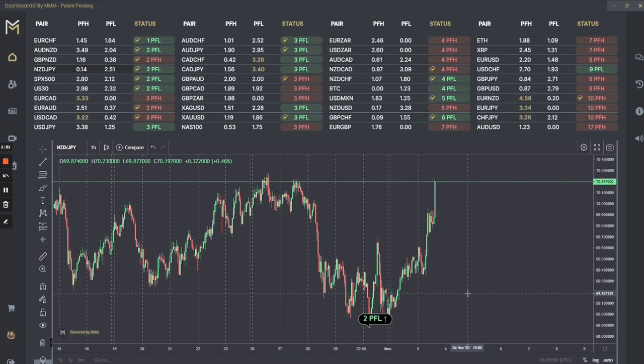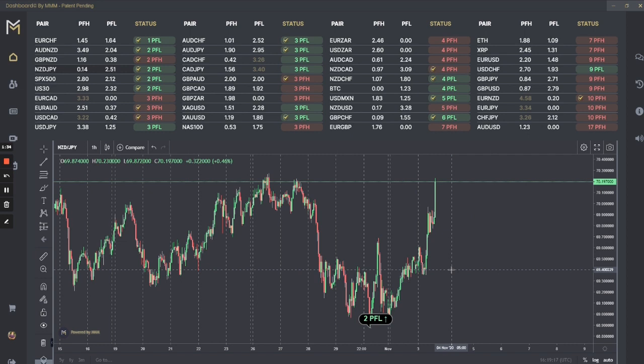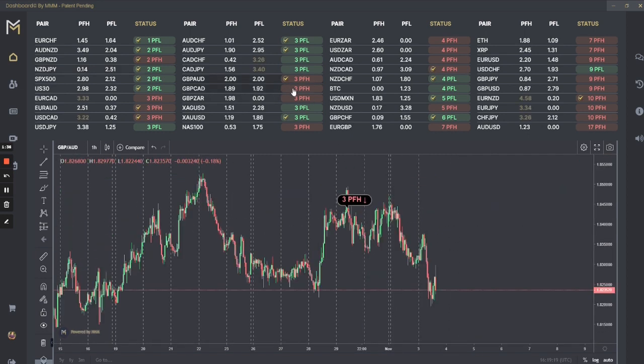There's a peak formation low and a peak formation high. To keep it simple, peak formation low, like the one right here for NZD-JPY, that means bullish market. In other words, that means this pair is currently in an uptrend. If we look at peak formation high, let's take a look at GBP-AUD as an example. A peak formation high simply means bearish market, which means downtrend.